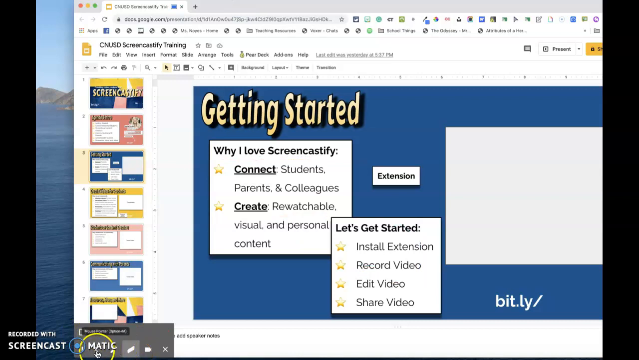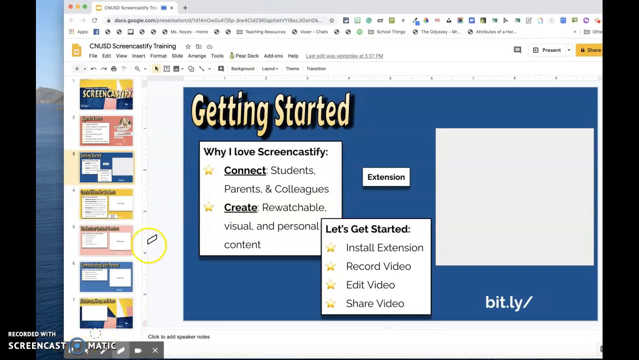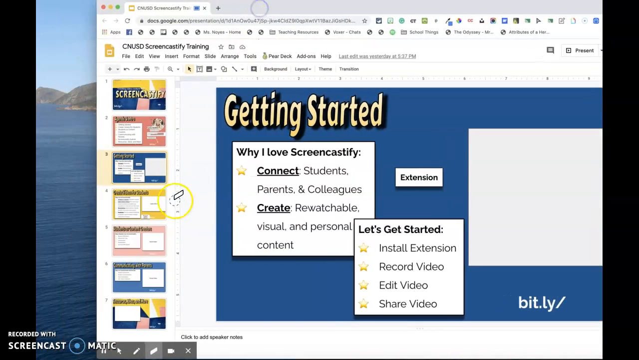The other options down here that you have are pause. So if you're talking and you're kind of getting away from yourself a little bit and you want to take a break, you just hit the pause button here and it will stop your recording, and then you just hit play and then it will pick up right where you left off.